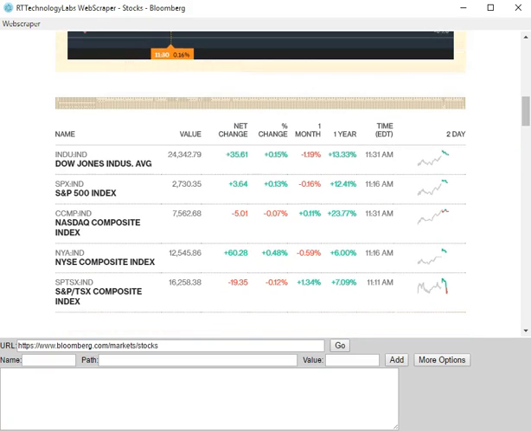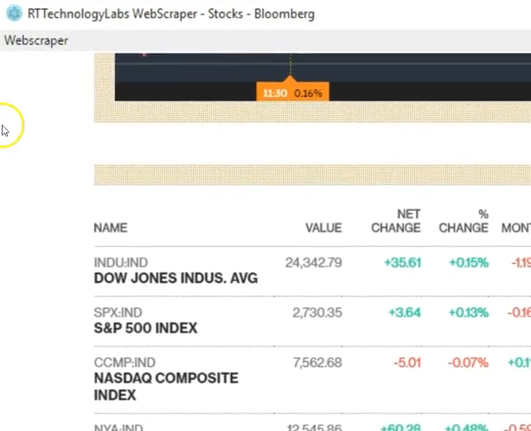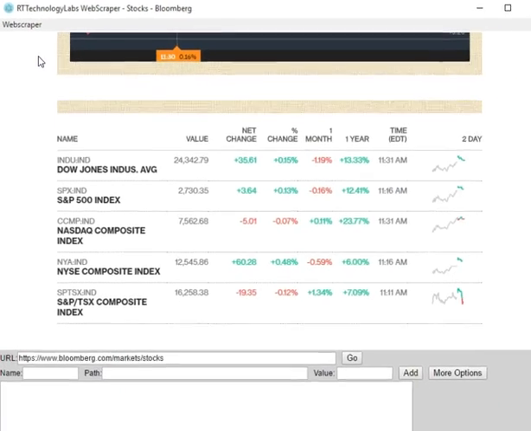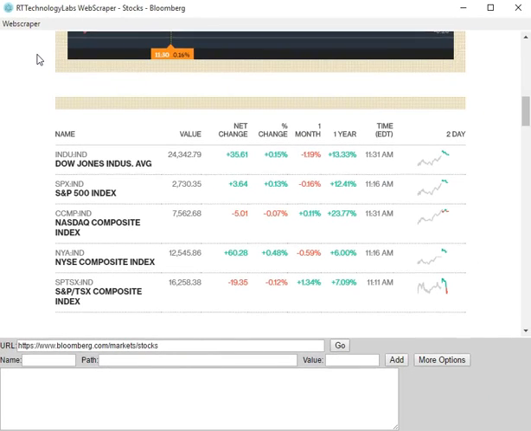You will notice that the above pane now shows the page we were viewing in our browser. We go to the top left of our page, click on Webscraper, and then select Pause Scraping. This is because we are going to enter more than one entry, and we didn't want the Webscraper to start working whilst we are entering our other choices.